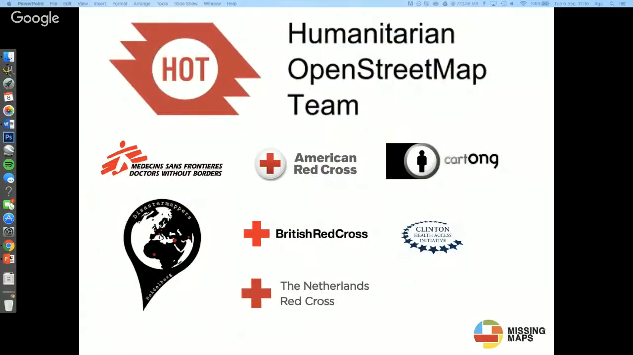It's a collaboration between a number of organizations. The Humanitarian OpenStreetMap Team, Médecins Sans Frontières, American Red Cross, British Red Cross, the Netherlands Red Cross, Clinton Health Access Initiative, Coffee ONG, and Disaster Mappers in Heidelberg. All together, we make up Missing Maps.